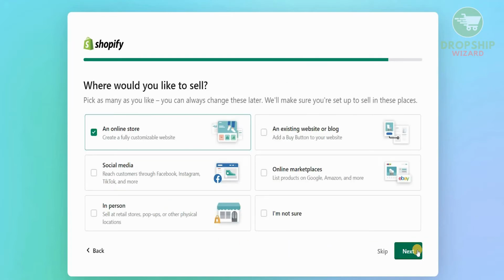Now, where would you like to sell? You can pick as many as you like, and obviously you can always change these later. And Shopify will make sure that you're set up to sell in these places. It could be an online store, it could be social media, in person, an existing website or blog, or even an online marketplace. So select what best suits you and then press next.